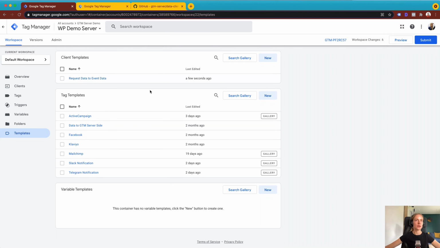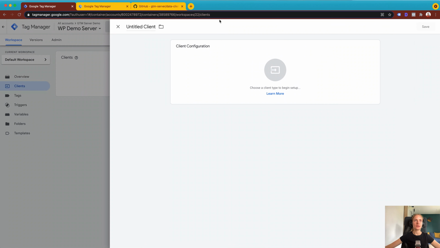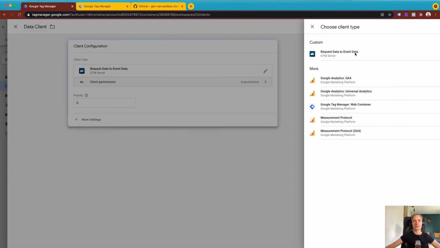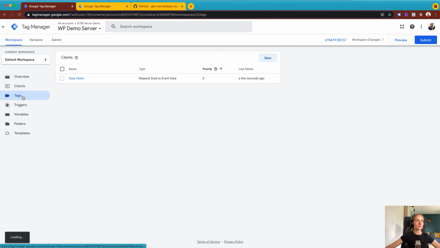Okay, so I added a data client template to the server container, and now what I will do, I will click on the Clients tab and add data client. And then I will click Save.